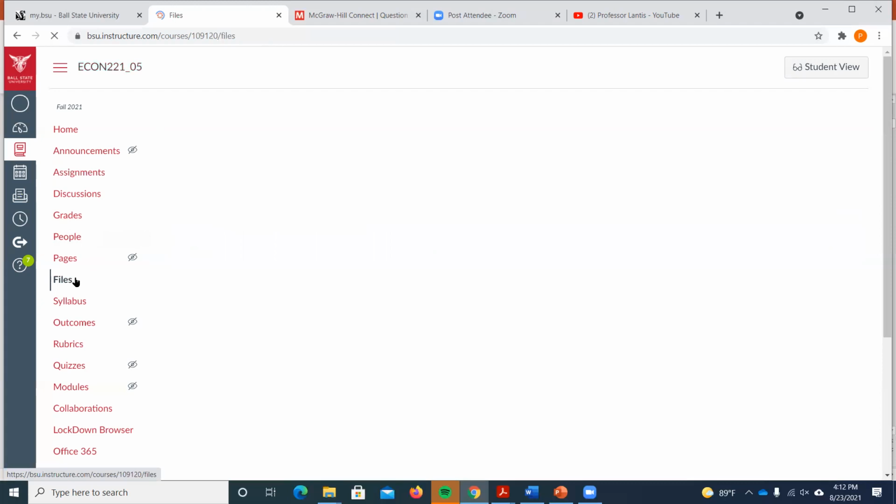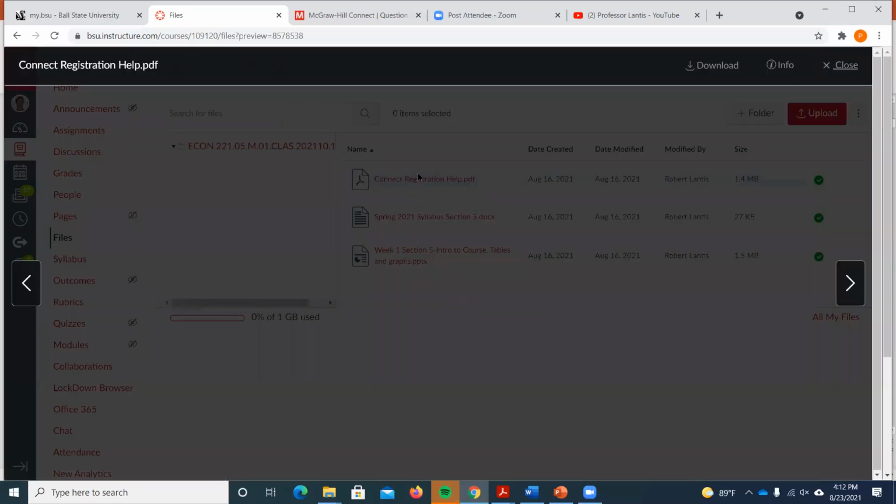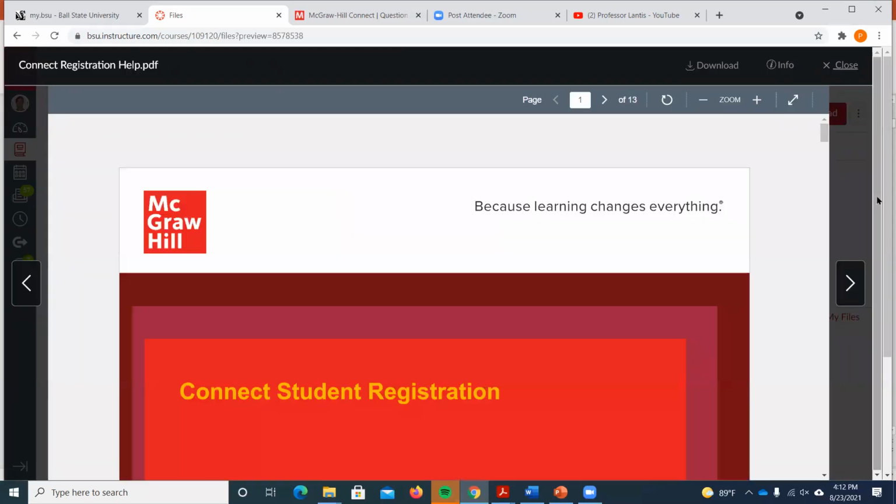Also with registration, under the Files tab, you can see here's our slides for the week. I guess I didn't drag and drop the PDF. I'll make sure I do that before next class. So you can have those pulled open as we're going through them in class if you want. The syllabus is there, and then there's this Connect registration help file. If it opens up, there we go.